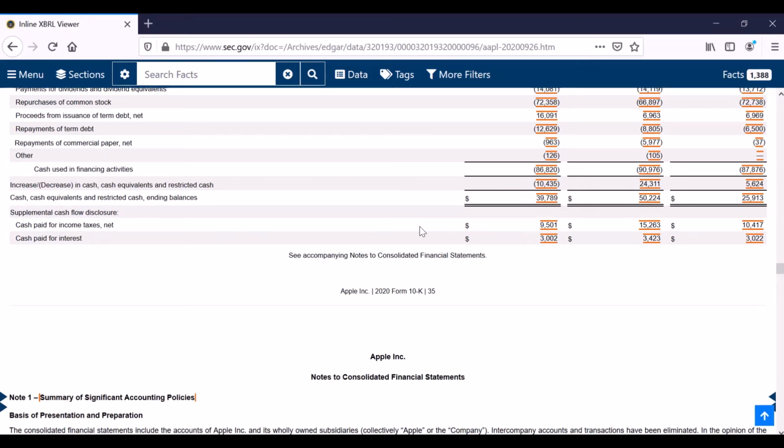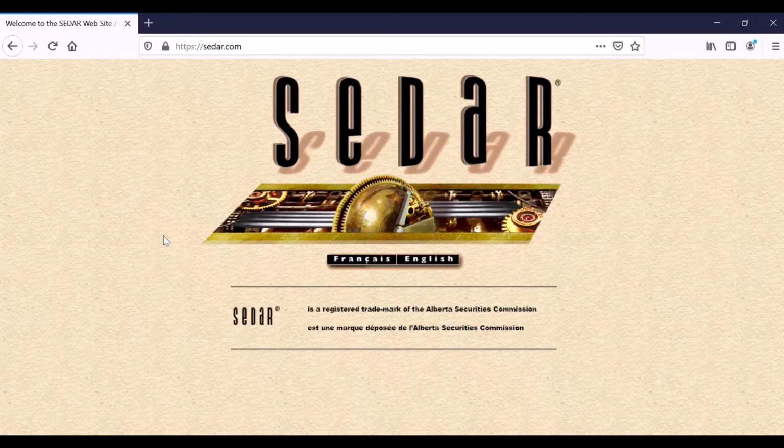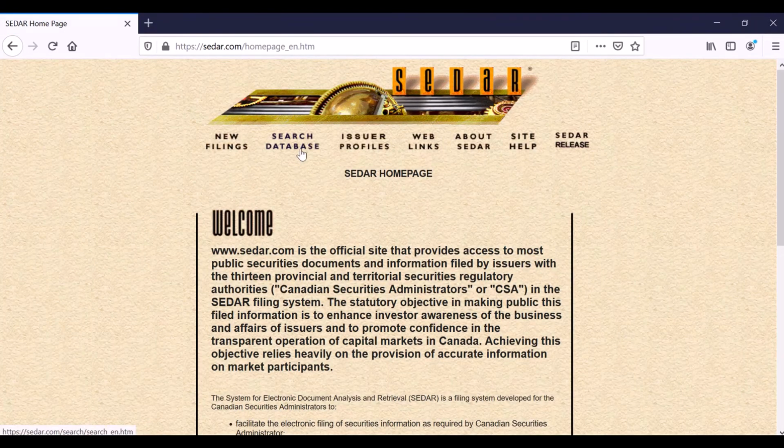So now you know where and how you can find financial statements and other relevant information. Let us now turn over to the Canadian market. Here again, we have to first choose a company we are interested in. Let's take, for example, Kinross Gold, a Canadian gold producer. The procedure is rather straightforward, and we open up the website, SEDAR, and then we choose the language, for example here in English, and then search database on the top.